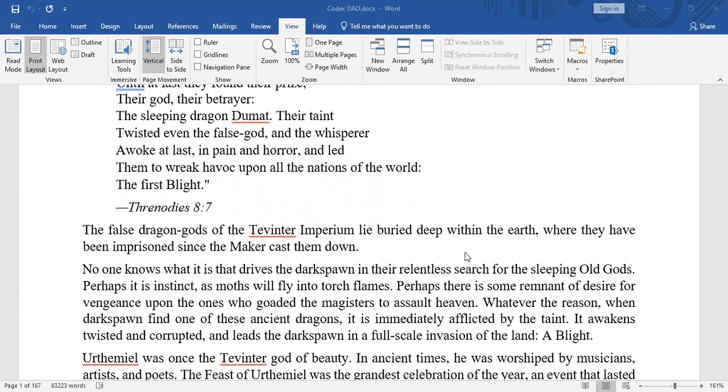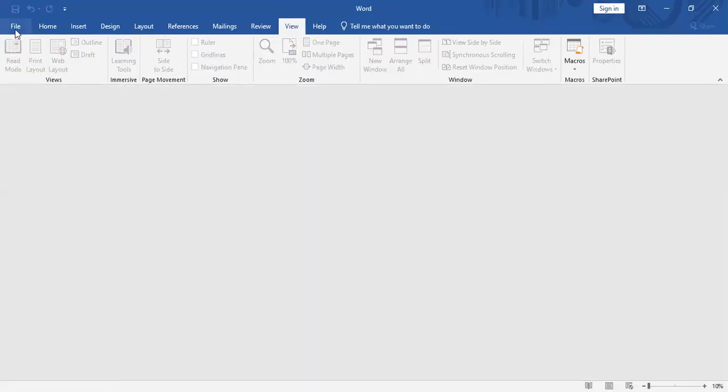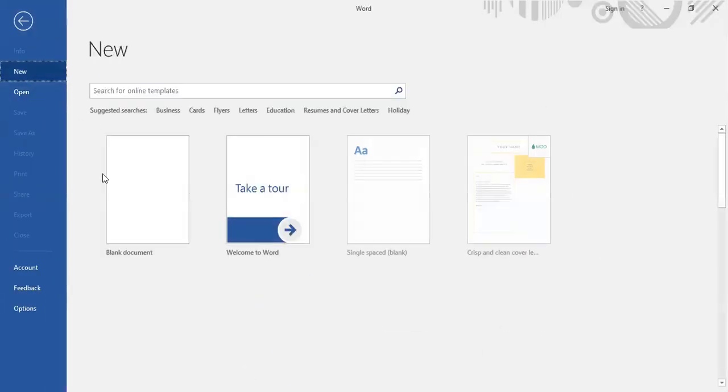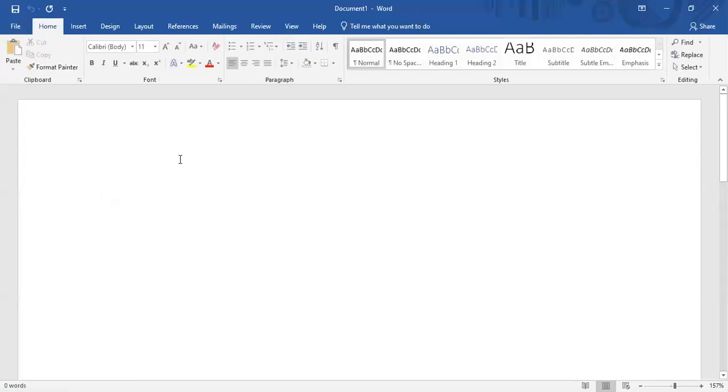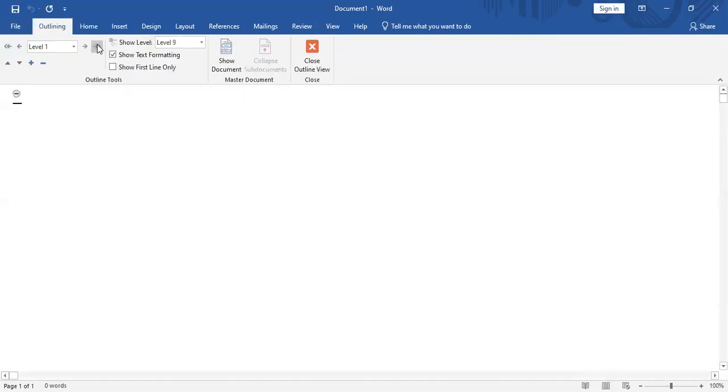Like I said, we're going to be going to some places in Word you probably never saw before. The first place is something called Outline View. So I'm going to start a new document. Close this one, we don't need it. And then I'm going to switch us over into Outline View by clicking on the View tab and going here to Outline.